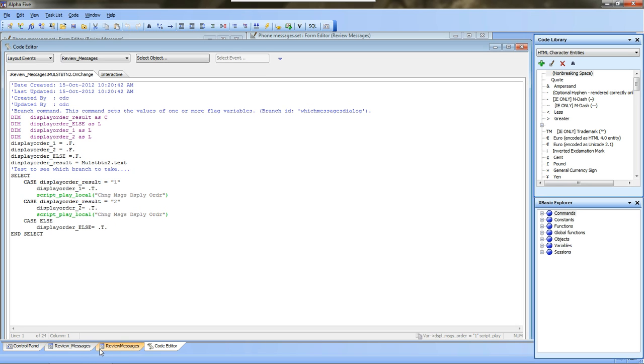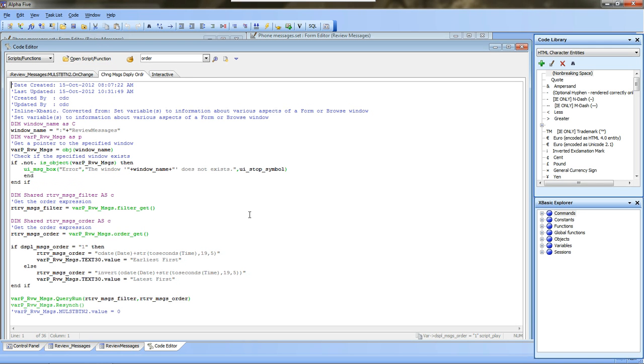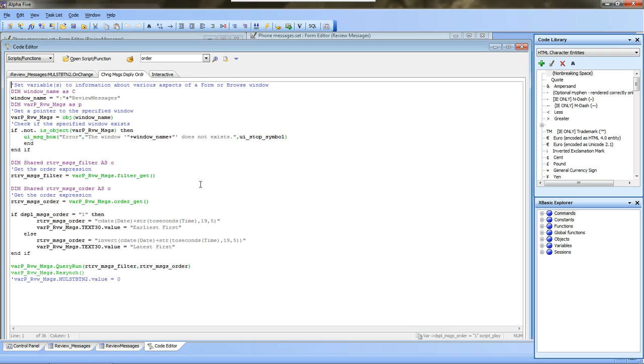Now let's take a look at that script that they're calling out. So we go to scripts and functions, and we want change message display order. And here it is. Basically what they're doing here is setting the form to display the data ascending or descending. So if they're passing a value of 1, then they set the order in ascending order. If it's not 1, then it means it's 2, and they invert it and put it in descending order. That's it. Then they run the query and they refresh the form.